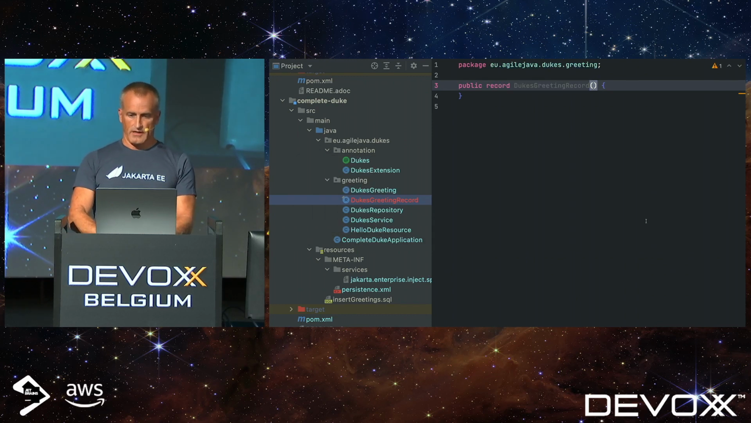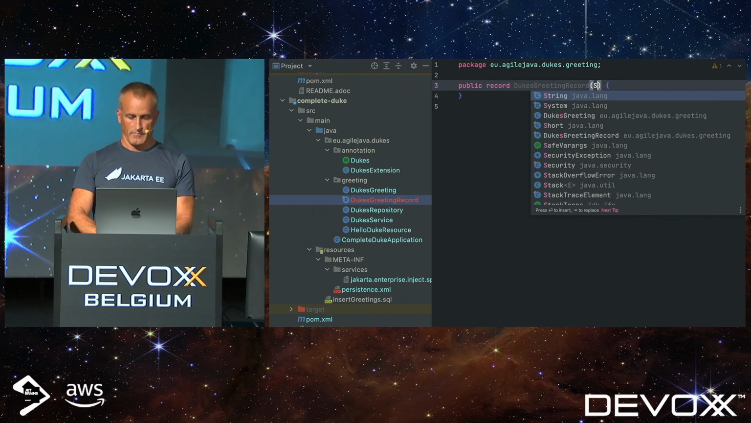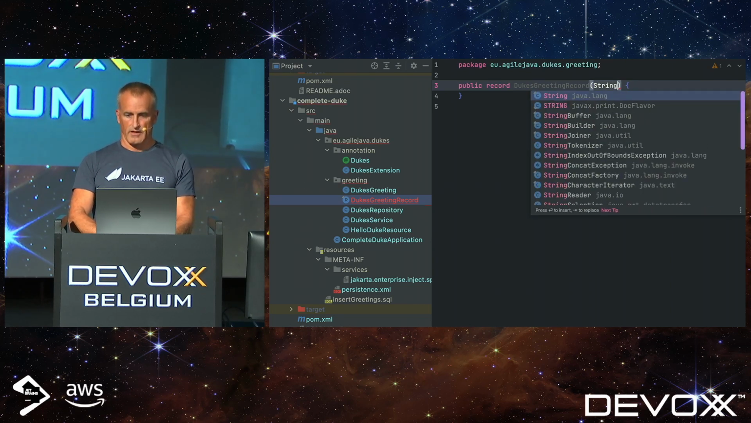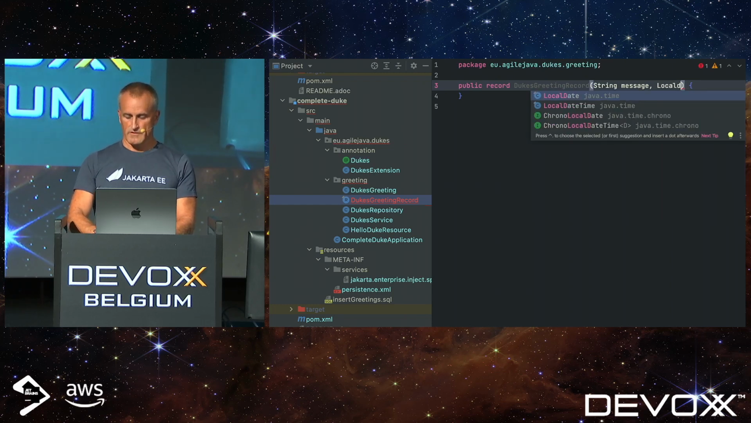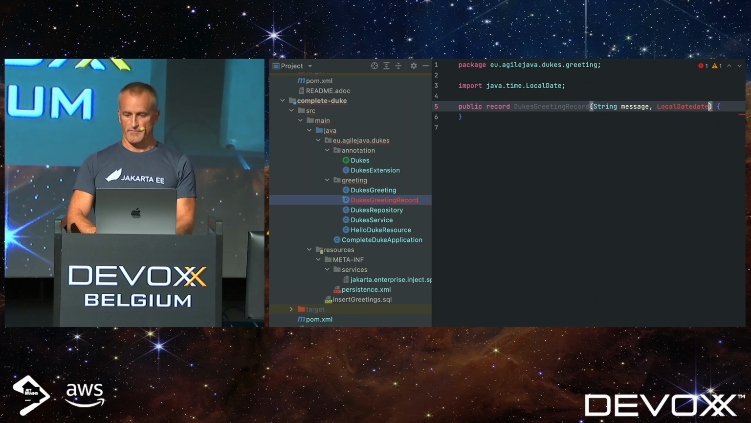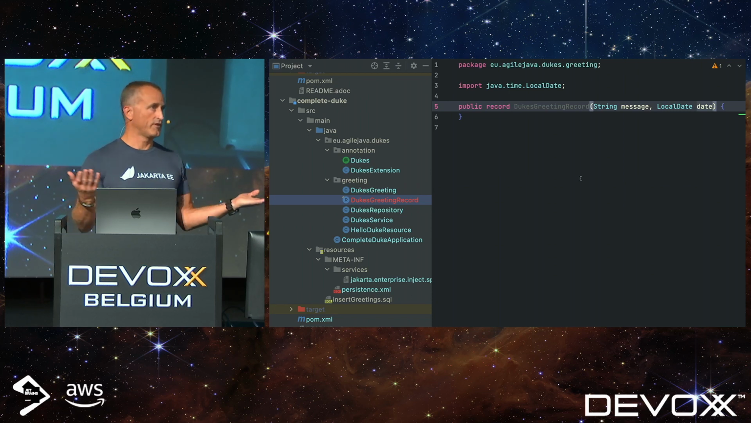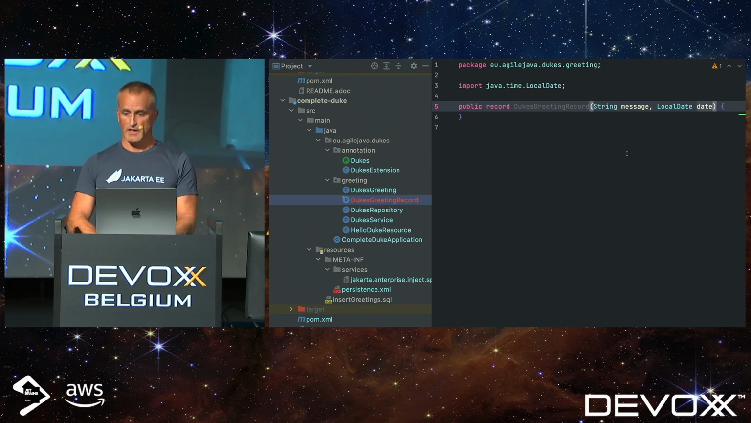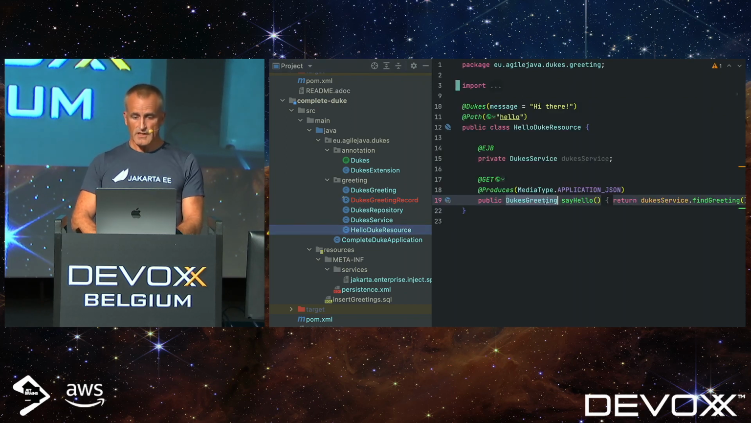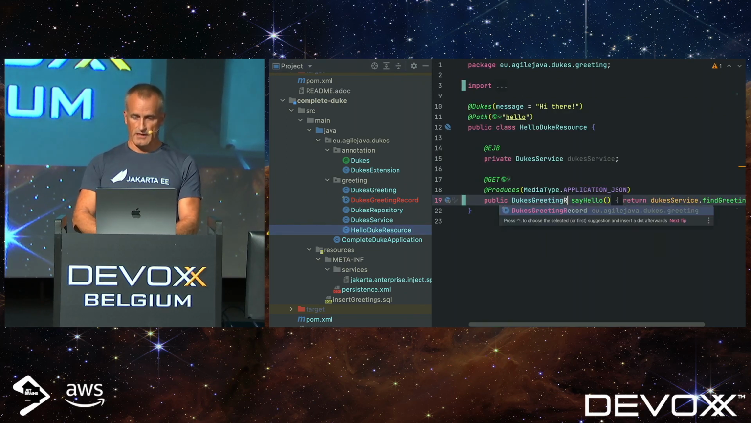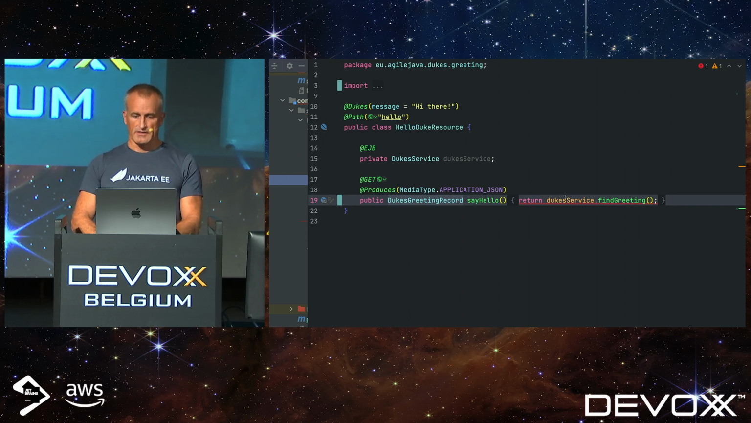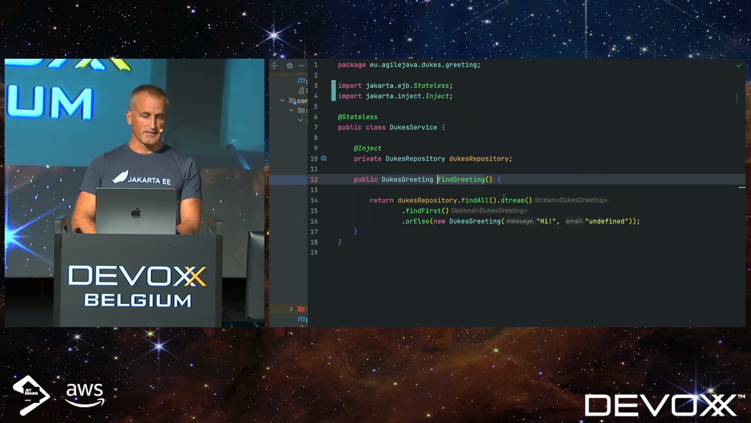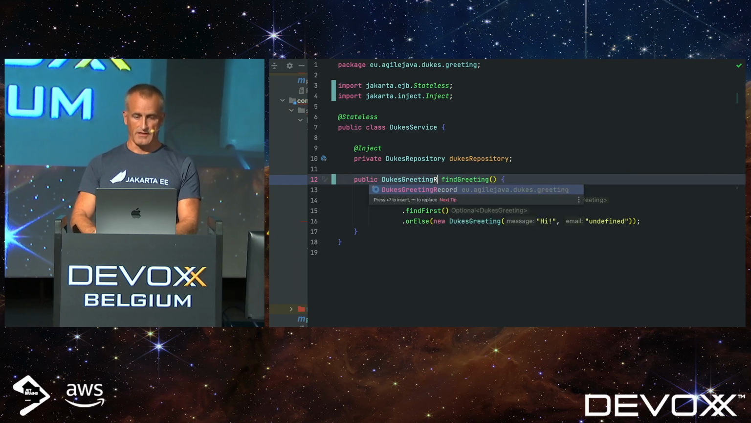In this one, I'll have one field called message, a String, and I'll use a LocalDate called date. There you go. So this is my record. I've defined my fields, message and date. And let's use this one. I'll go into this resource and return a record. As you see, it now doesn't compile, so I have to fix my enterprise bean as well.